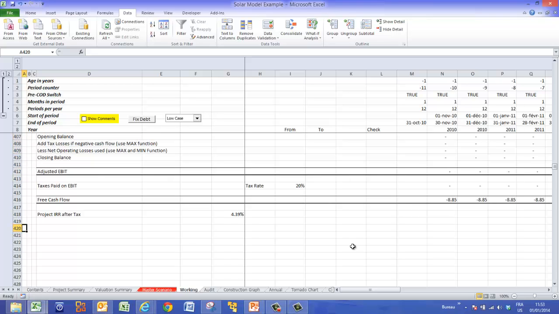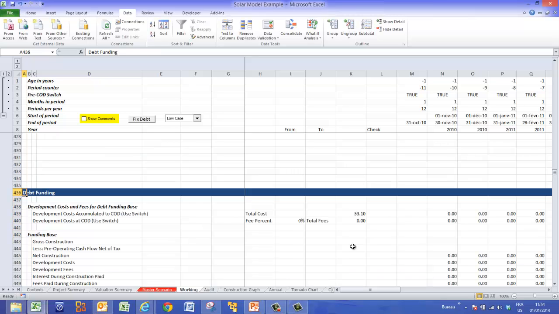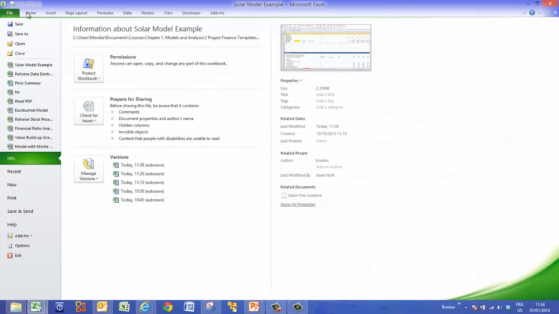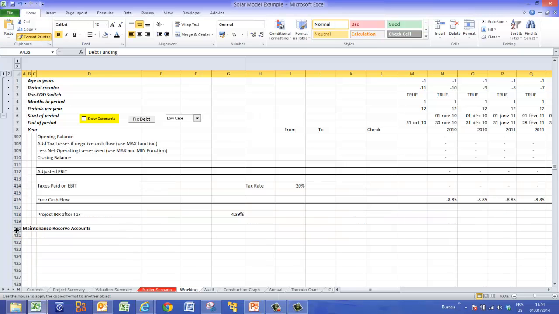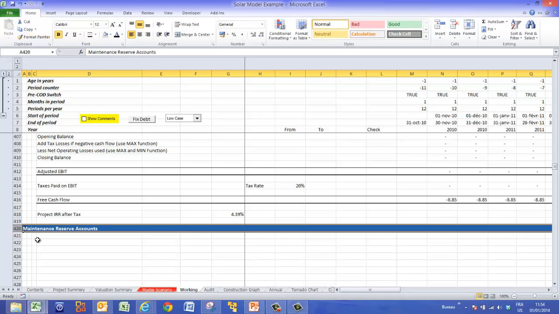So let's put MRA. Why don't we just call this MRA funding? I'll just put maintenance reserve accounts. And how did I do it here? Okay, I'm going to make it the same format as our other titles. And now let's just set it up.